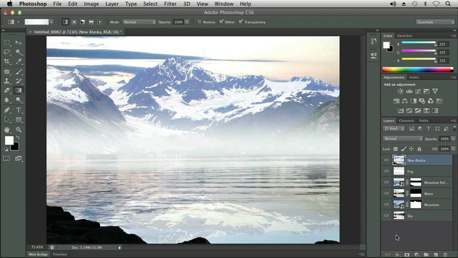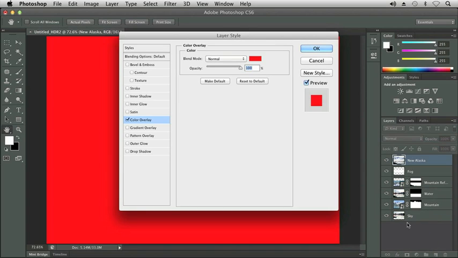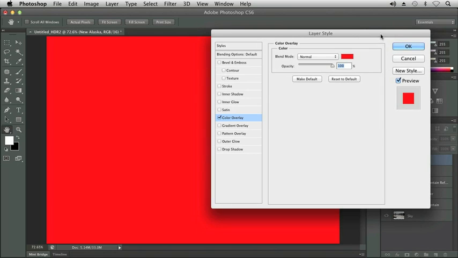So at the bottom of the Layers panel, you'll see FX. Those are our layer styles. I'm going to click on that, and I'm going to go ahead and select Color Overlay. When I select Color Overlay, I'll move this off to the side so we can see a little bit. It opens up my Layer Styles dialog box, and it already selected the Color Overlay option with the check mark, and you can see it's highlighted.